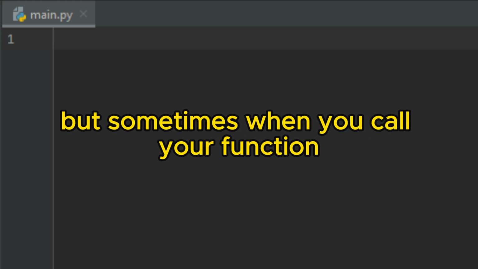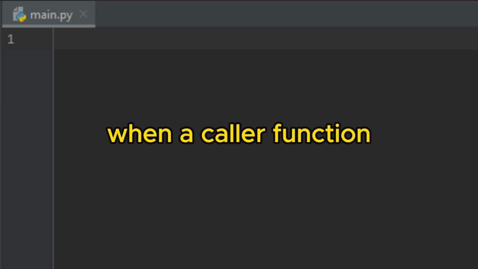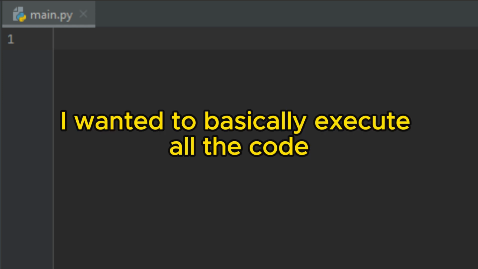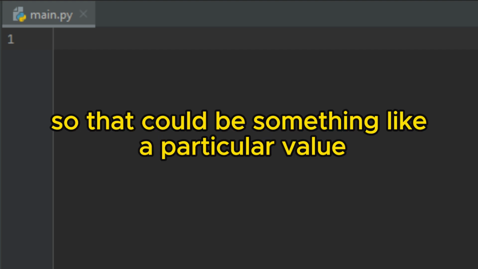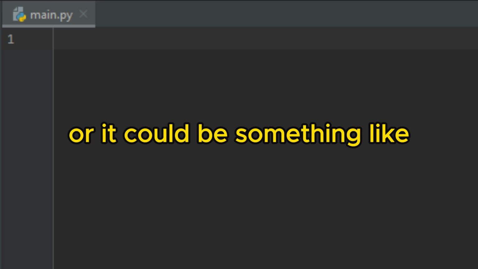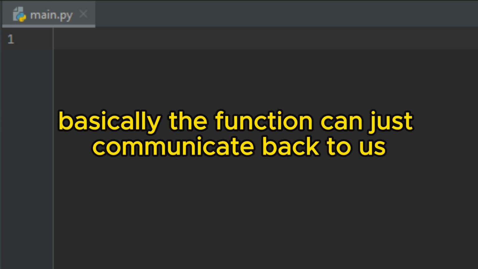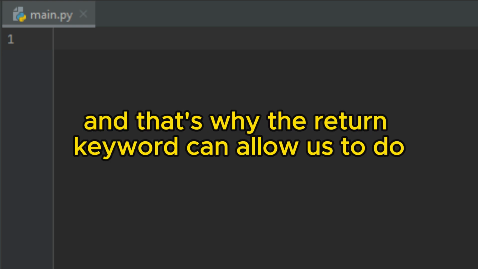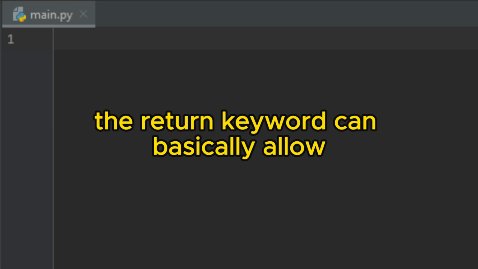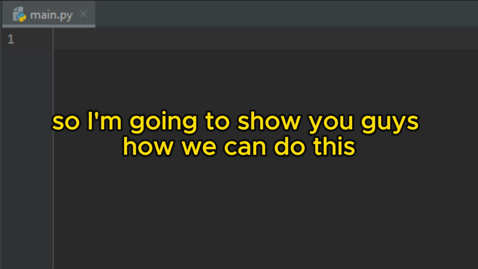But sometimes when we call a function, we want to get some information back from that function. In other words, when I call a function, I want it to execute all the code, then I want it to give me some information back. That could be a particular value, or it could be telling me how the task went. Basically, the function can communicate back to us and say, hey, here's some information, and that's what the return keyword allows us to do. The return keyword allows Python to return information from that function. So I'm going to show you guys how we can do this.